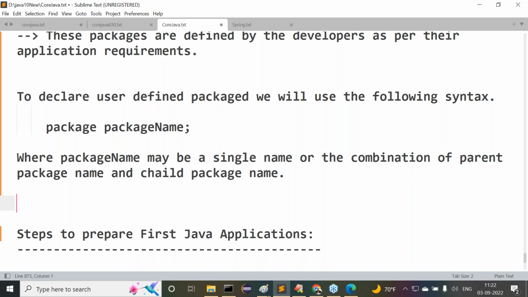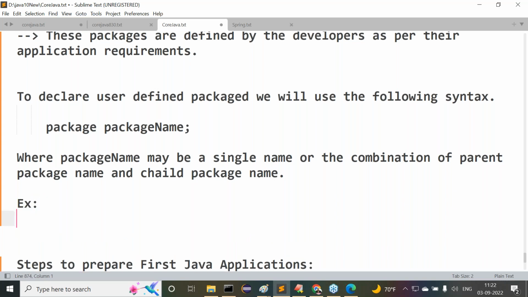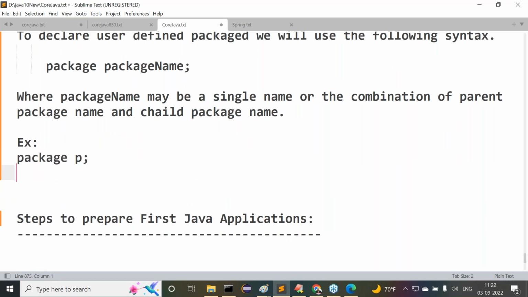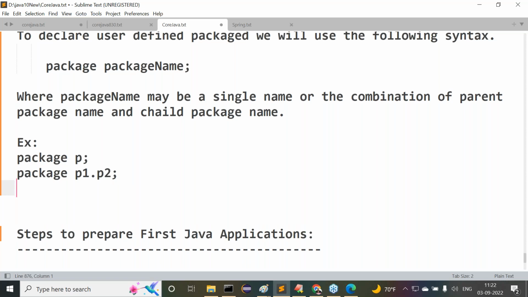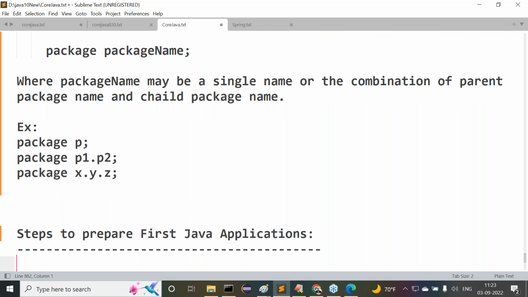What is this? Examples here I'm telling you, now try to observe carefully. Say for example, package P semicolon, where P is a single name. For example, we can use package P1.P2.P3. Another example I'm telling you, package X.Y.Z semicolon. Like this, we can define these packages now.